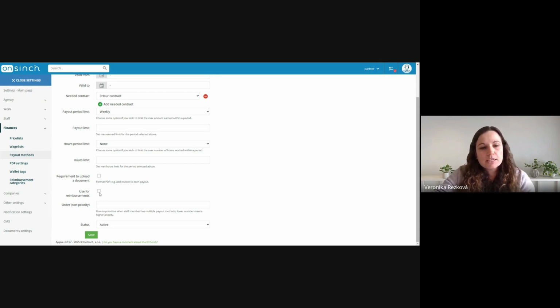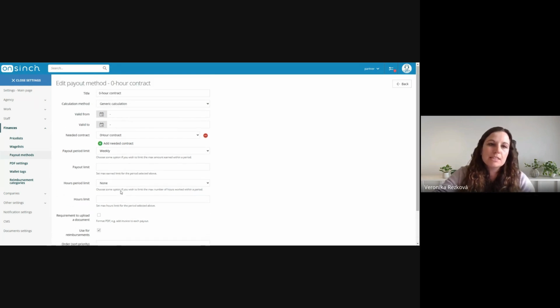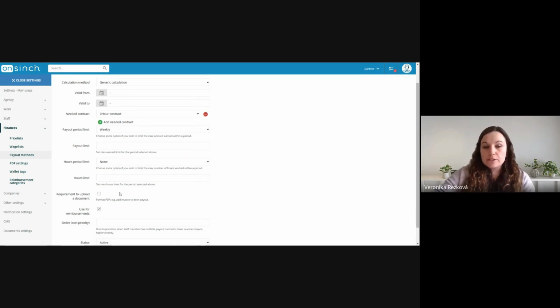Second checkbox is that you can use it for reimbursements. And that can be handy depending on your processes, because reimbursement is not usually the money that the staff members earned by the work, but rather that they paid for something and you're just paying it back. And the reimbursements are not usually subjected to the same tax deduction or social security deductions as the wage. So you might want to have them separately.